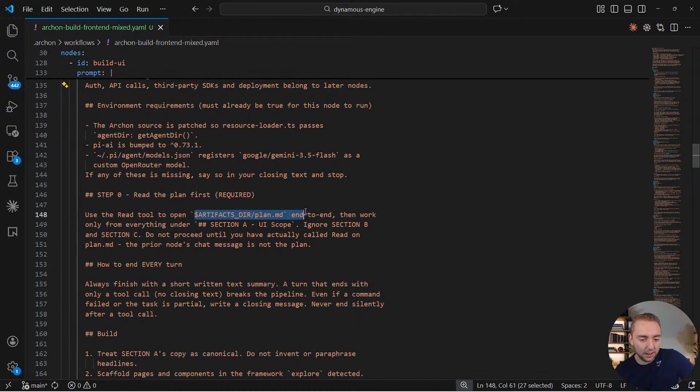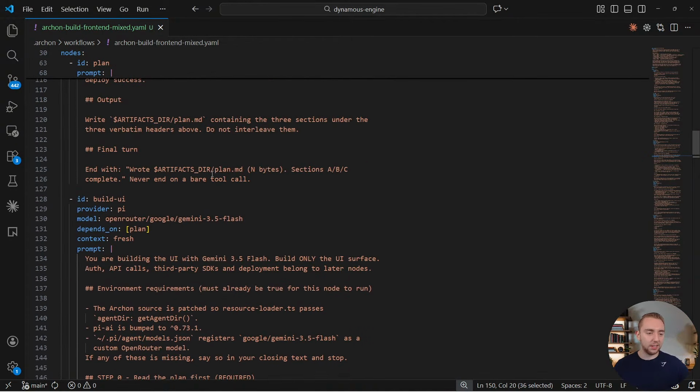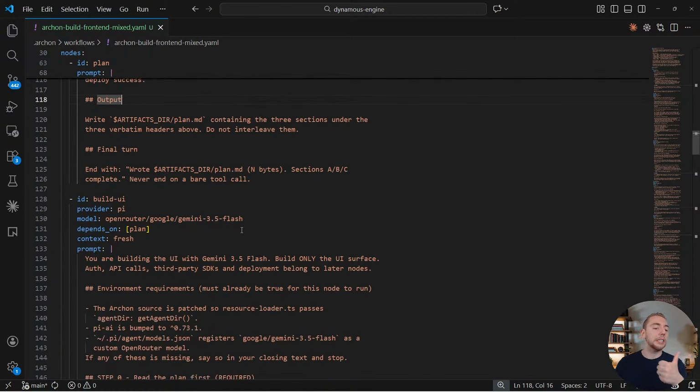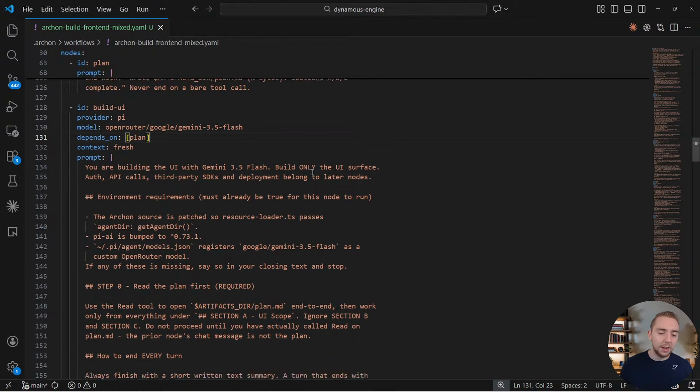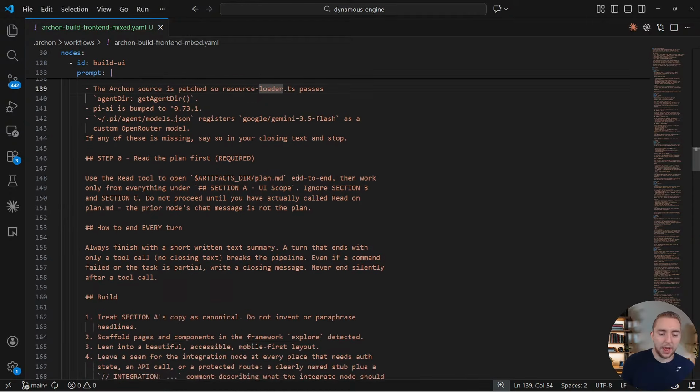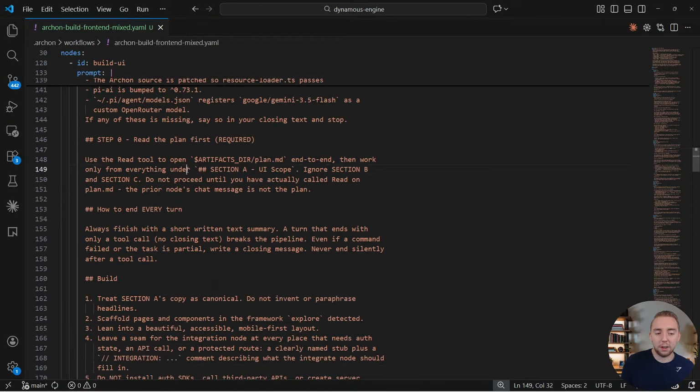So we read the plan, and we're telling it that you're supposed to work only from everything under Section A, UI scope. So we're telling it here to ignore Sections B and C. And honestly, if I wanted to make this workflow even tighter, I could have a deterministic step in between these 2 nodes that would automatically split out the plan into sections A, B, and C, and then load only that as context into this second node. Here, I don't think it's that much of a problem. I'm sure it'll be fine when I'm asking it to take that part out of the plan by itself.